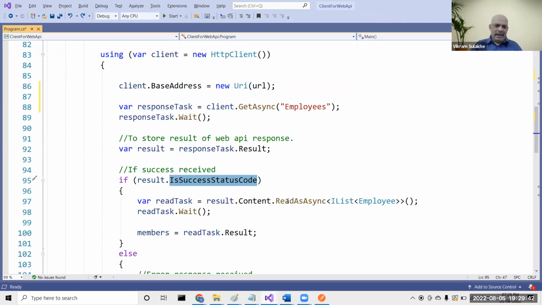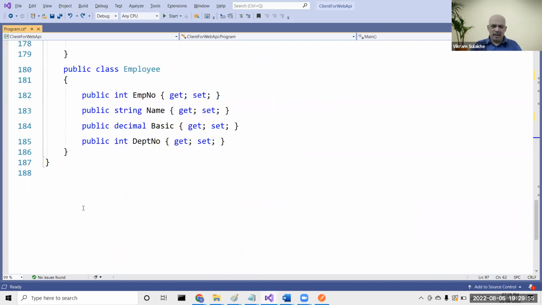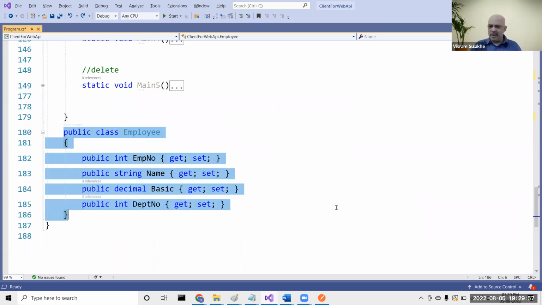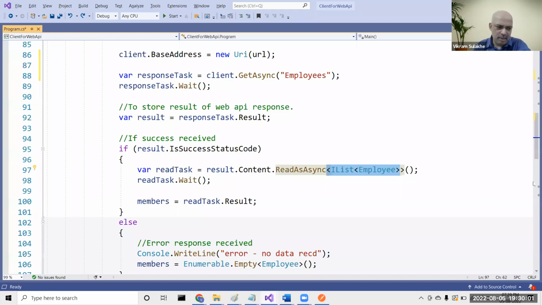So ReadAsAsync. So content dot ReadAsAsync. This is reading the content from there. I already have created an employee class out here, by the way, which matches what I'm doing, which is why I'm able to do this. And this is returning an IList of employee. All right, so I'm returning an IList of employee by calling ReadAsAsync.